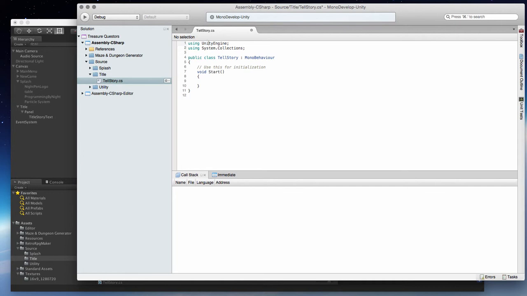What I'm going to do is come in here, add in the UnityEngine.UI, and I'm also going to add in the NightPen Utilities. One of the utilities that NightPen Utilities has in there is this GameObjects class, which is a static class, so I can just use it.